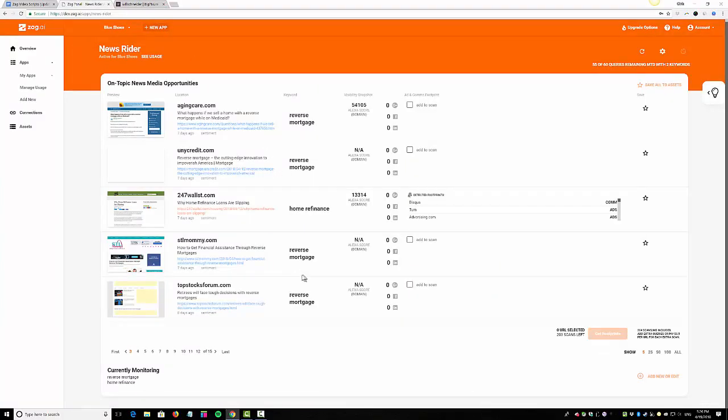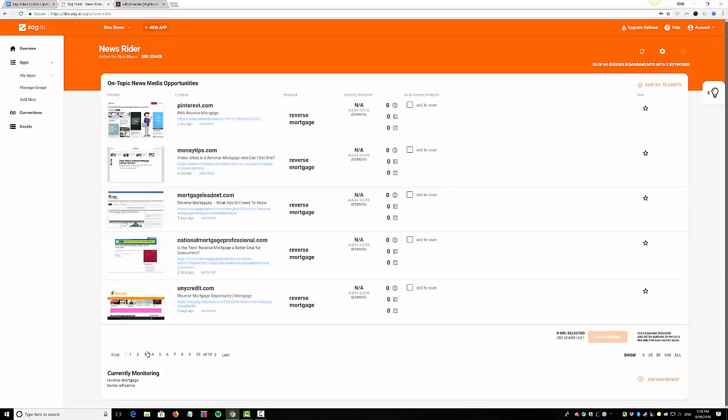Anyway, that's a quick look at how to use NewsRider. In general, mainly it is a way for you to keep tabs on your market and see if anything's breaking that you can quickly hop on, get your opinion, get your 2 cents in, and then ride the wave of newsworthy traffic.